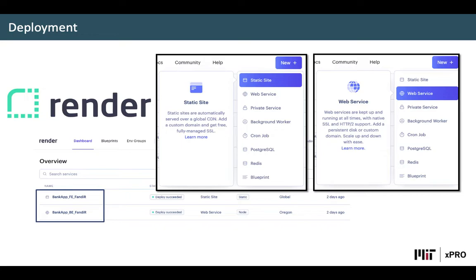I used the static site option to host the front end development and create a web service to host my backend. Render has a huge advantage in that it is connected to GitHub, so there is no conflict if I make a new push to my repository, big or small. It just takes the change and makes the new deploy based on these changes.